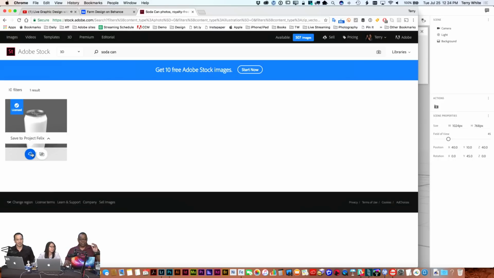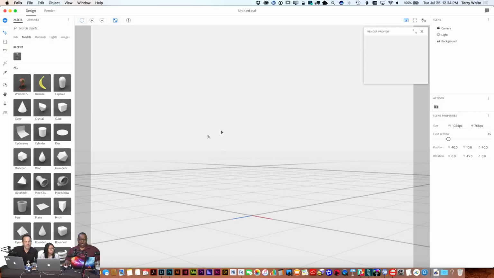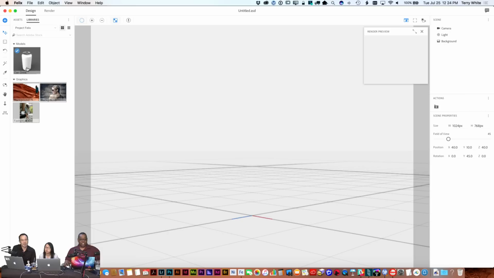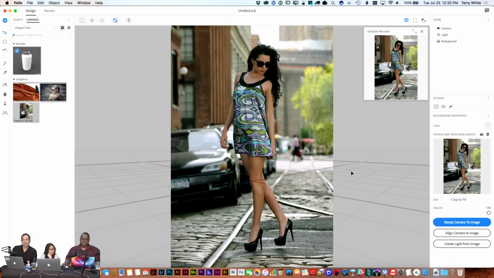So I licensed it already. This one was free, I didn't have to pay for it, and I downloaded it to one of my Creative Cloud libraries. So now when I pop back over to Felix, I've got this blank canvas, and I've also got access to my Adobe libraries, including that new can that I just brought in. That's cool. These are other images that are in my library, so let's bring this one in. We'll use this as a background image. This one's kind of large, so I'm going to resize the image, choose crop to fit, and resize. There we go. Now they brought that in.